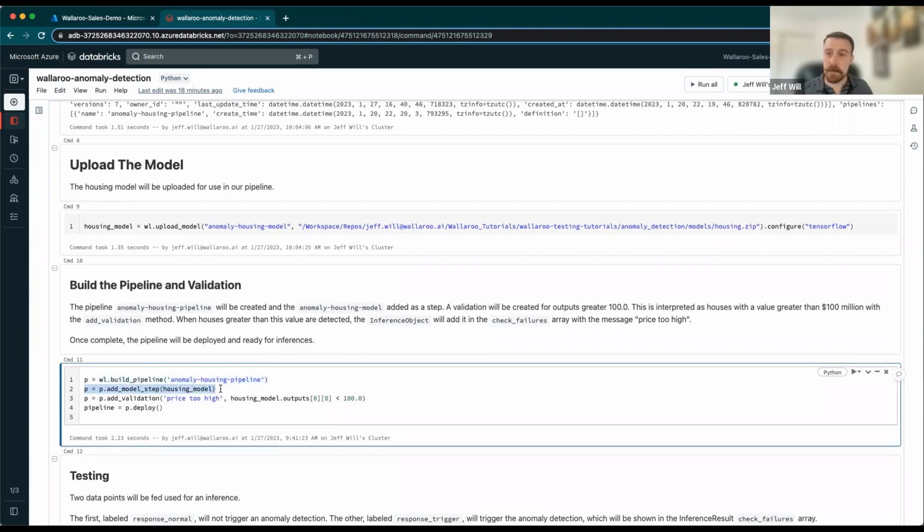Then I add a model using our add model step, and then I add a validation. This is where we do our anomaly detection. In this case, I'm setting it up to detect whenever our house price prediction is more than 100. In our model, that means it's more than a $1 million home, and we don't think our model is sufficiently accurate at that point. So we want to know when our model's predicting something too high. And lastly, all in one command, I can deploy that all at the same time. So I'm creating and deploying my pipeline all at the same time.